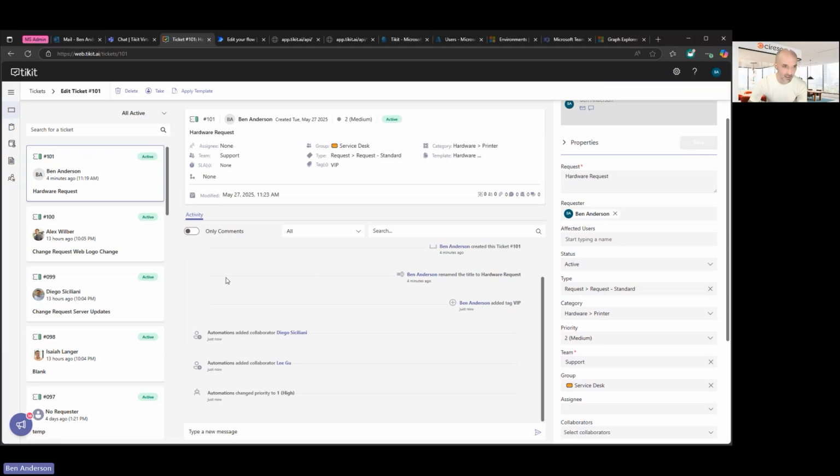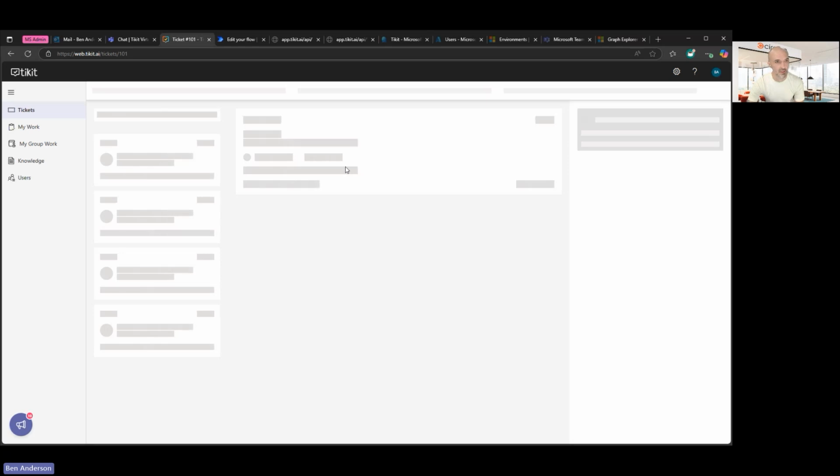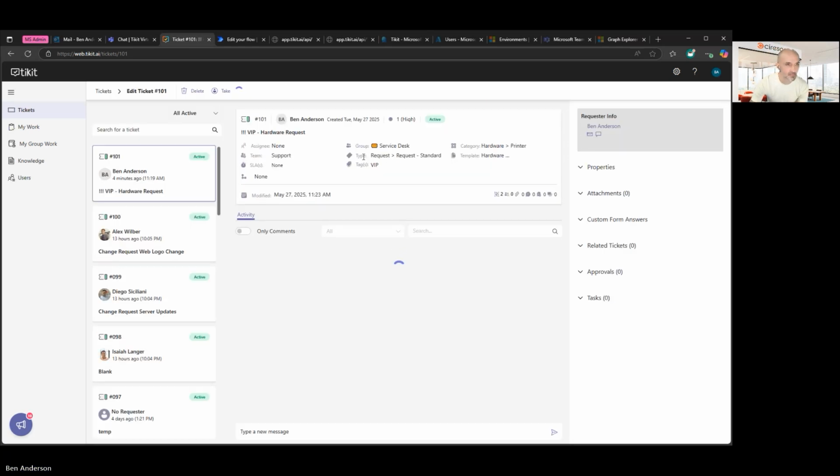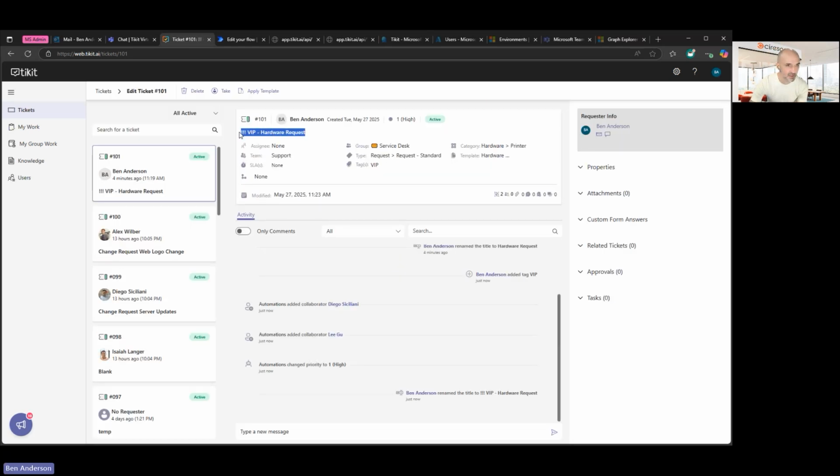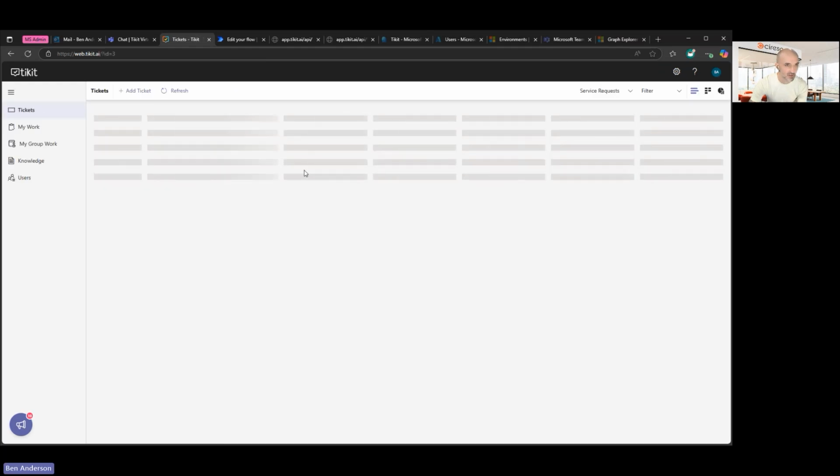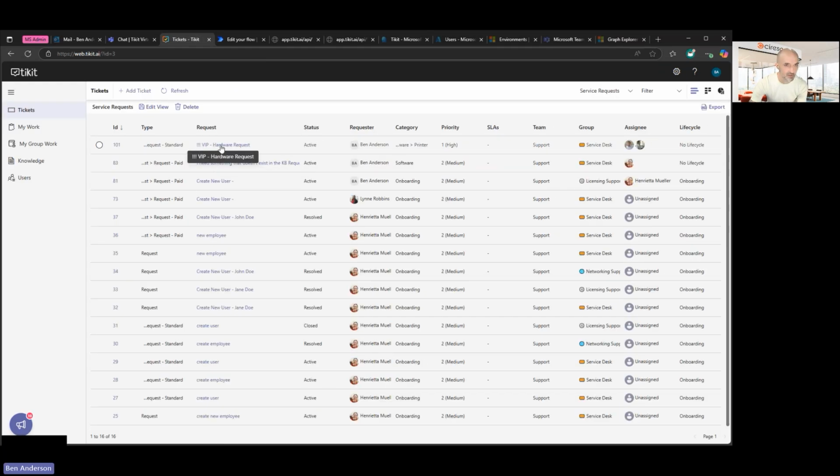Now, you can already see in the activity, our ticket automation has added Diego and Lee as collaborators, and it's set the priority to high. And maybe if I refresh, we'll see if the Power Automate flow has done its job, which it has. You can see there, it added that to the request title. So it put 3 exclamation marks VIP in front. And we should be able to see that as well. If we go to the main ticket view, yep, there it is.